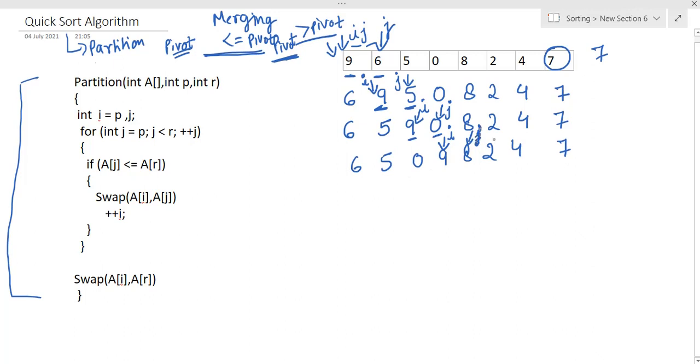And now j will be pointing to 2. Fine. Now we'll be comparing 2 and 7. So 2 is obviously less than or equal to 7. The condition is true. So we have to swap the values of i and j. So now we are going to have 6 5 0. Here it will be 2, and here it will be 9 4 7. So now i will be pointing to 8.